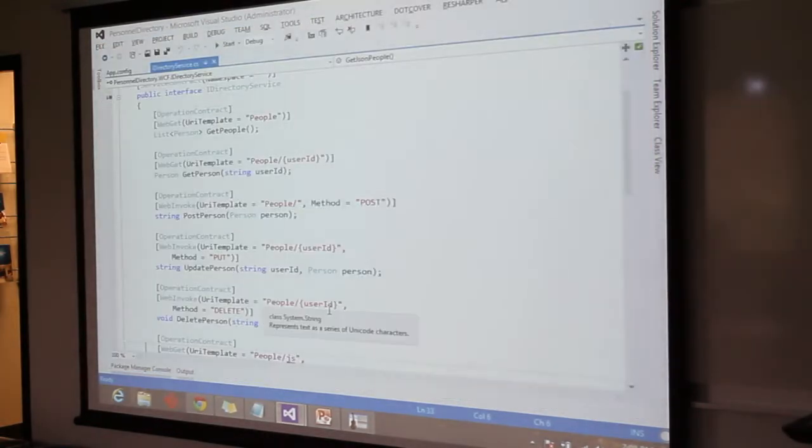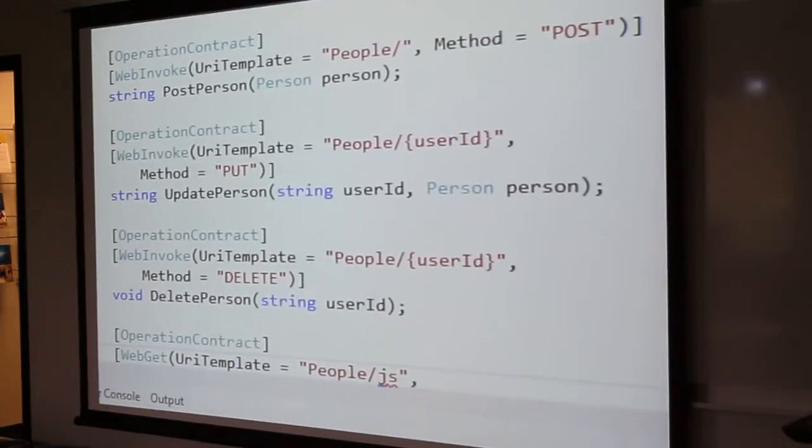So what happens over here is, for the post, I don't have any URI template arguments, but I do have an object coming in. So it's going to assume that that body, once it's deserialized from JSON or XML, is going to be a person object. Same with the put. Because I already have a URI template argument in here, and because it's an object, it's going to assume that that is what's coming in my message body. Okay? Good question.